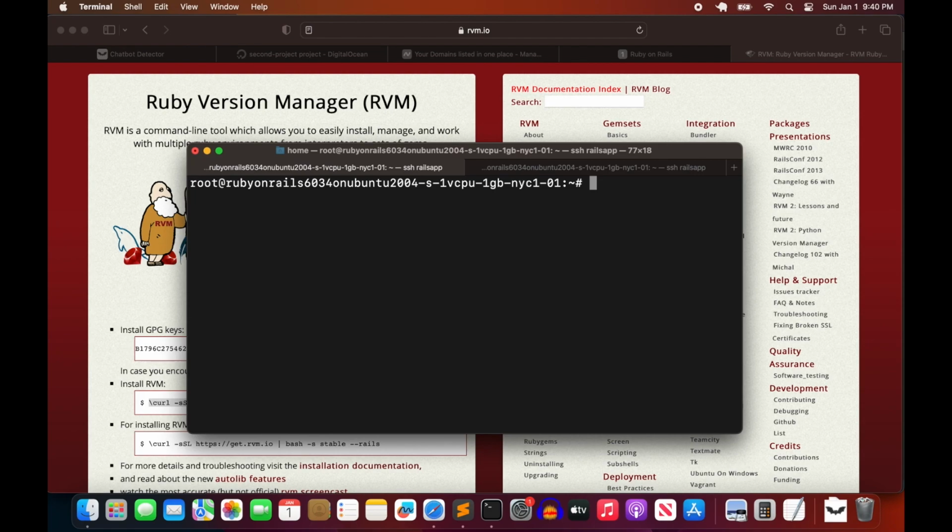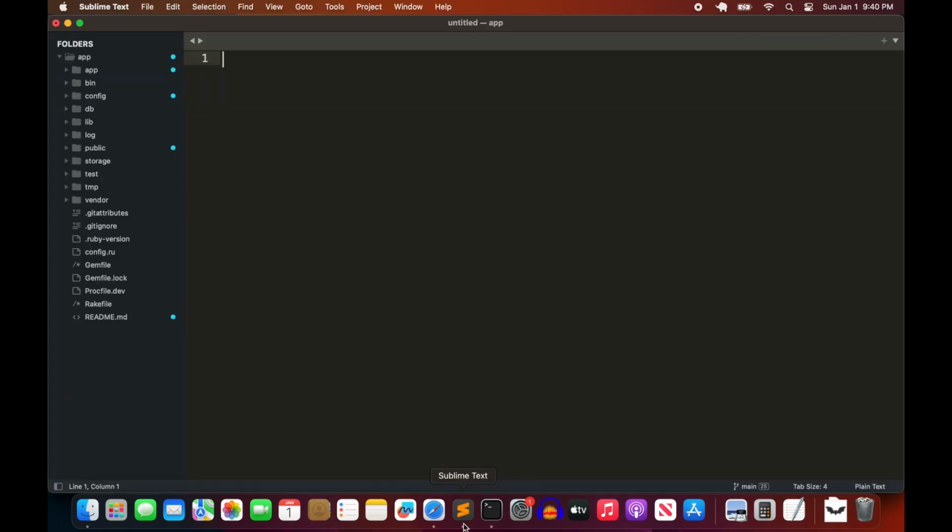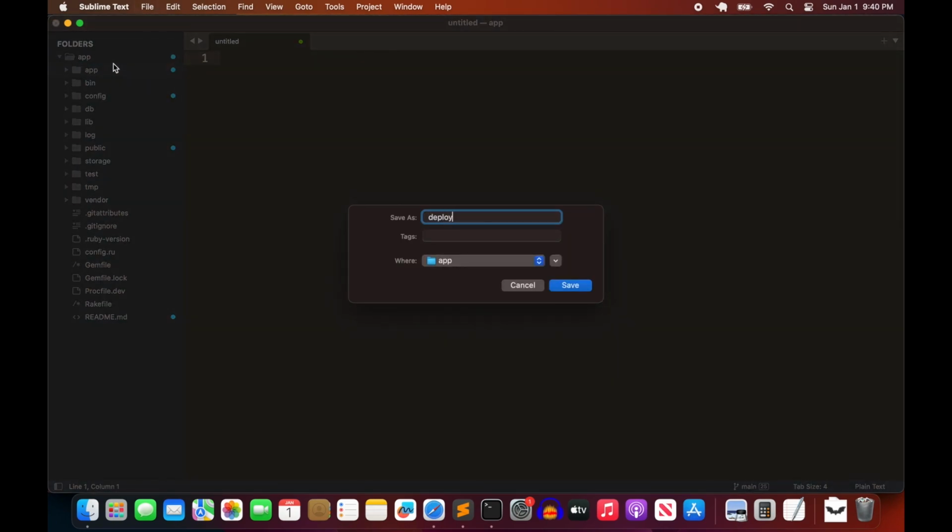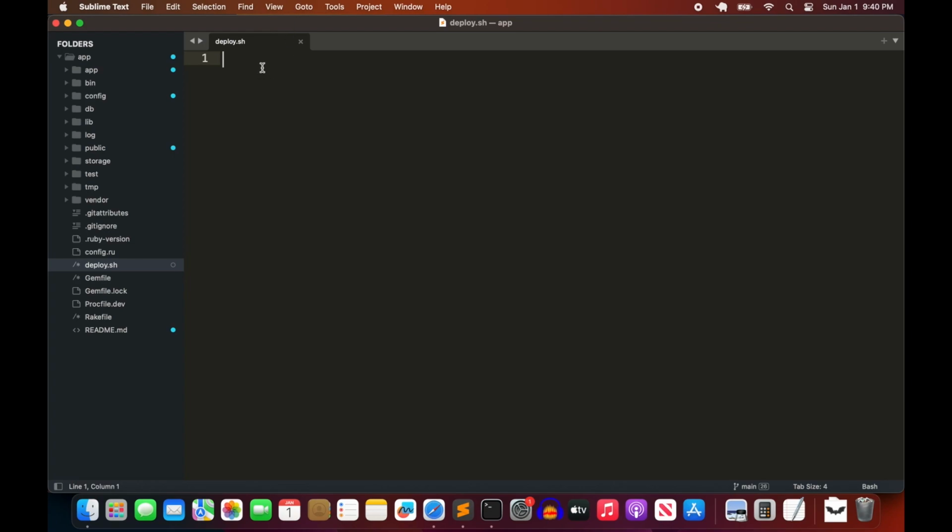Now let's open up our Rails app on our local machine. We now need a way to deploy our app from our local machine to the Rails server. So we're going to create a shell script that will make a copy of our app from our local machine and we'll place it into our live server. We'll call our file deploy.sh.